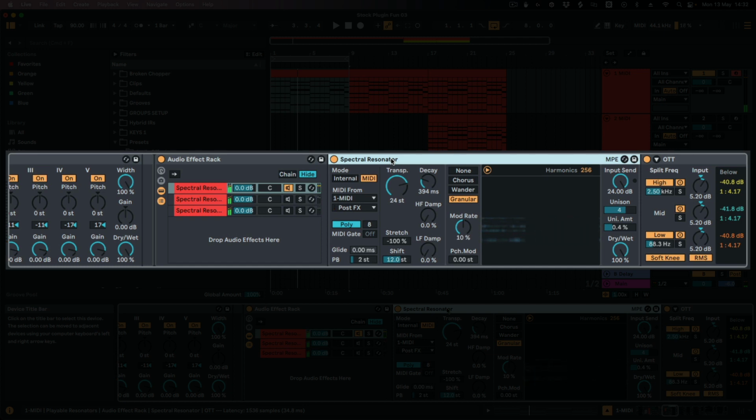Now we could leave that there and we've got a fantastic instrument that we can play around with, and this could be used in many different sort of genres like lo-fi hip-hop, anything that's chill and ambient, that kind of thing. And how I got to this sound, I set the mode to granular, I set the decay to 394 milliseconds, transposed to 24 semitones, and the thing that causes the real impact to this sound is I stretched all of the harmonics down minus 100%.